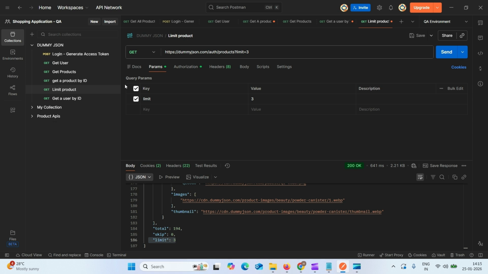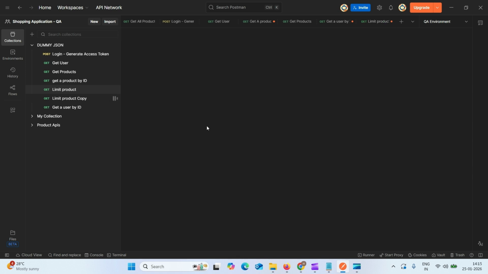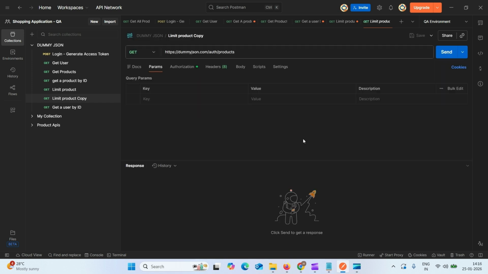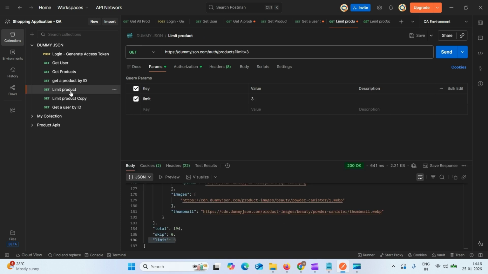Another way is, I'll just copy the same. I'll duplicate, let the name be copy. Here it did not copy the key value pair. Even though I copied from here, I did duplicate, but it did not copy this limit key value pair, because I did not save this. If you save, it will copy. So I'll go to limit.